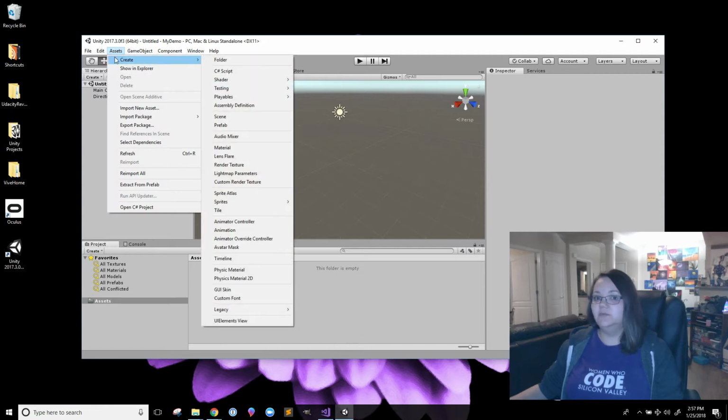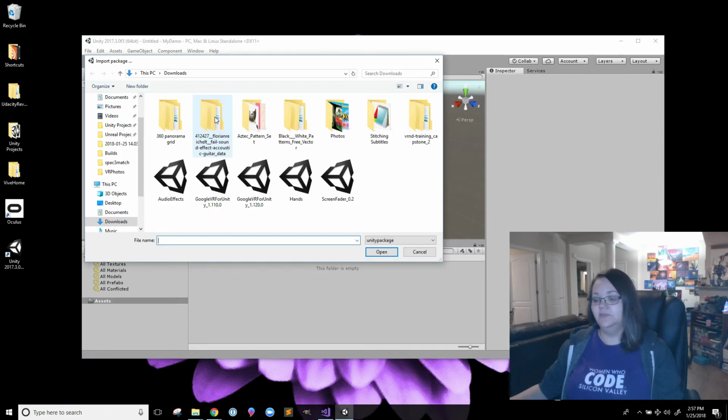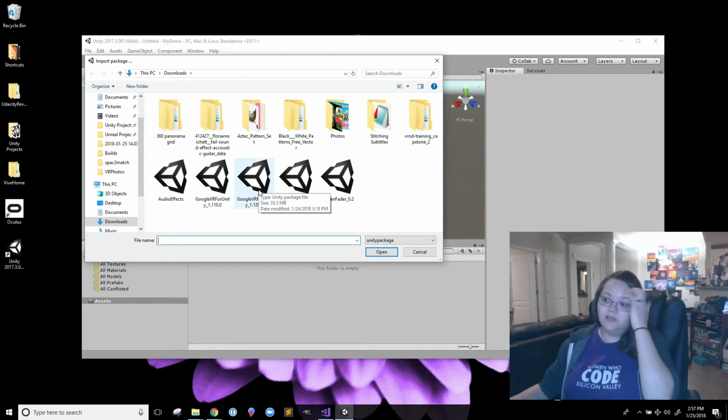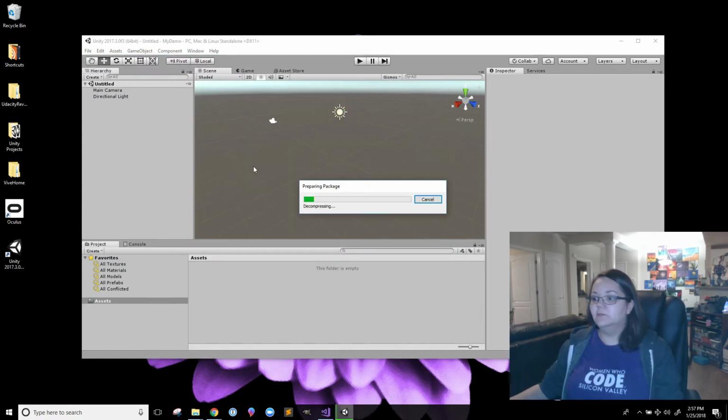So we're going to need to import the Google VR SDK. So we're going to go to Assets and then Import Package and then Custom Package. So we're going to navigate to wherever we have saved the download of the Google VR SDK. So in this case, I'm using version 1.120. So I'm going to import that. Usually takes a couple seconds.